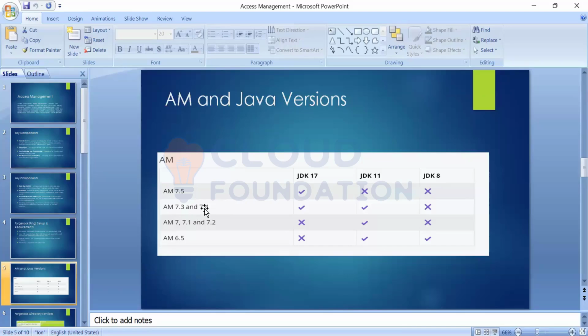7.3 and 7.4 will work with it, but previous versions won't. It depends on which AM version your company is working on. Some are working on a previous one like 6.5, where you should have 1.8 or 11. Up to 7.2, I guess 11 works, but 8 won't work and 17 also won't work. If you use 7.3 and 7.4, then 8 won't work, but 17 and 11 can be used. So you need to take care of these versions whenever we deploy.